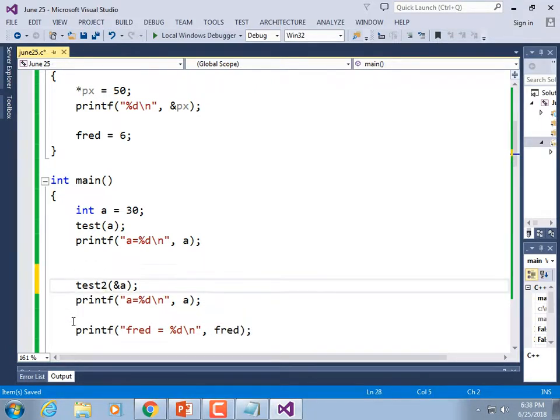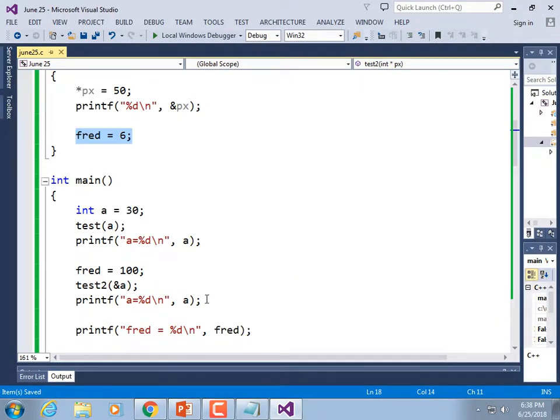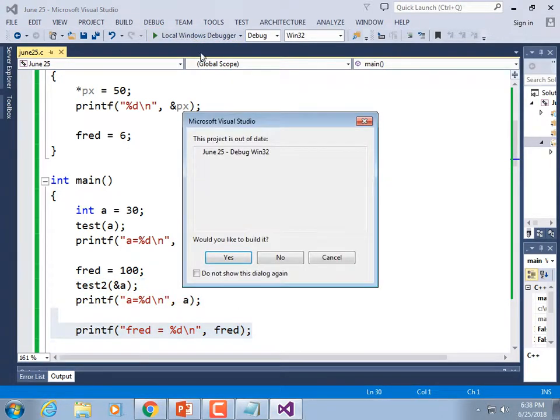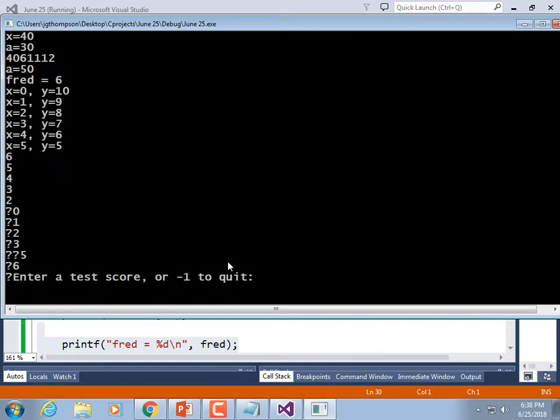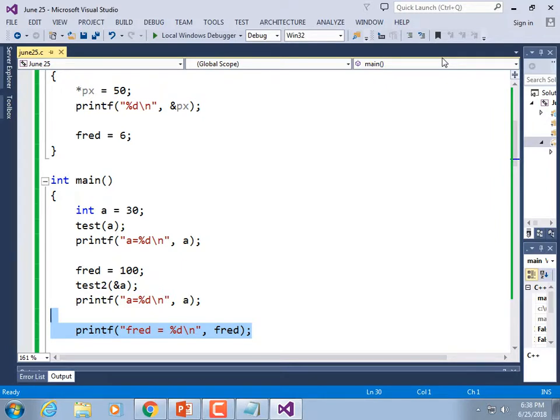So before I call test2, I'm going to set Fred equal to 100. But then while it's in test2, it's going to set Fred equal to 6. And so when it's done executing and we print Fred, we'll see that x is equal to 6. All right, so Fred is 6. So that's global scope. And it's generally frowned upon.